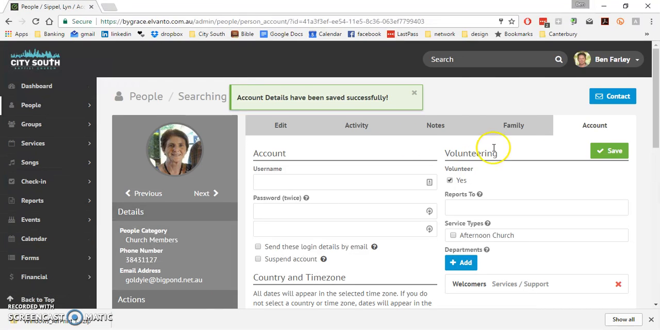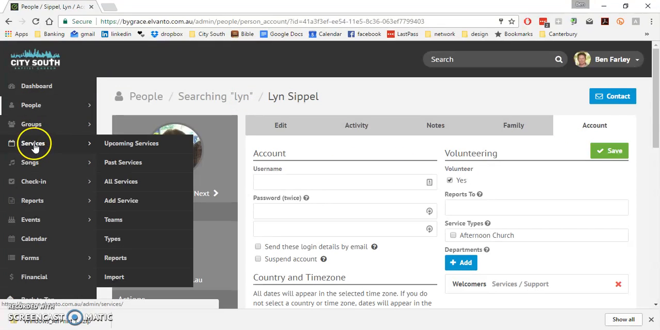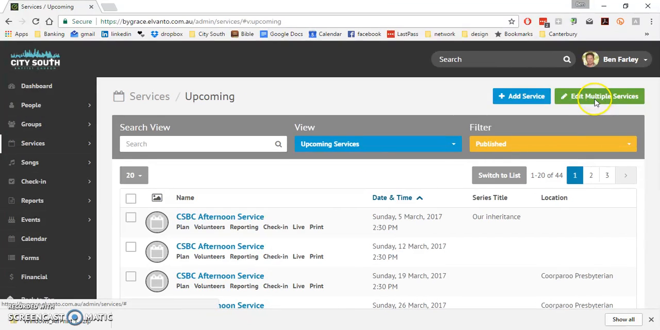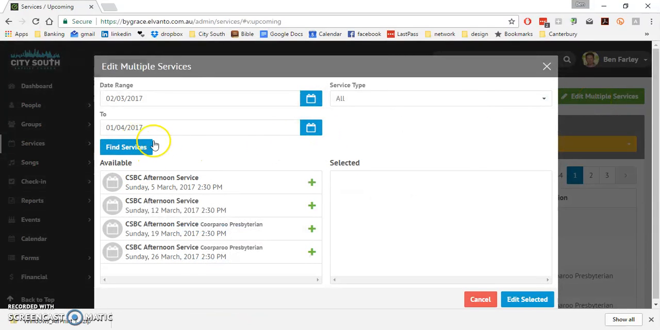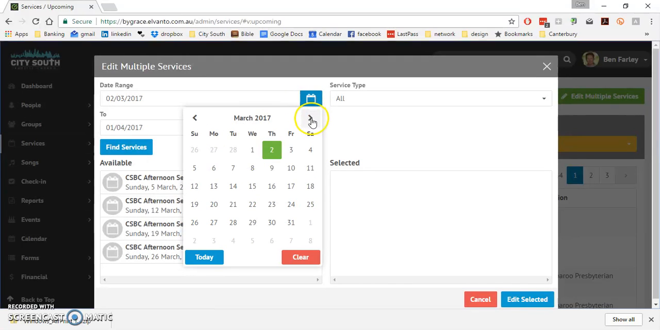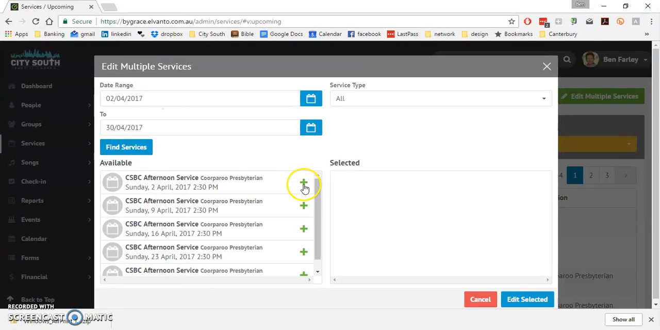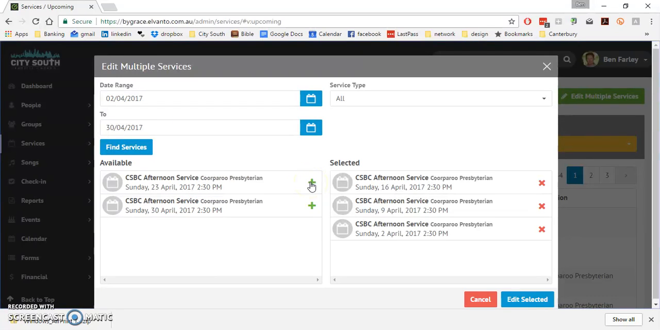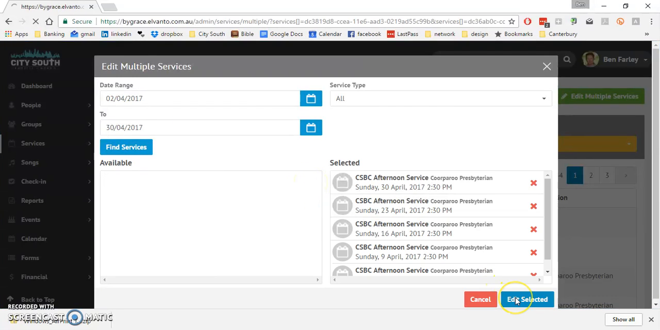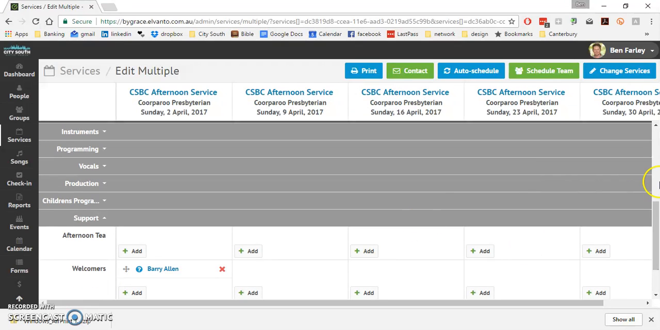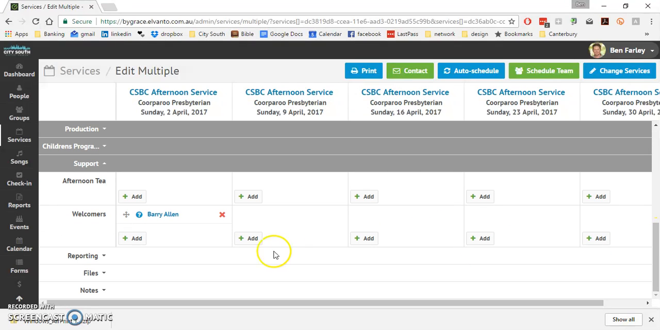Now sometimes it's easier to go through this process first, add the people, and then you don't have to muck around with it later. Go back to edit multiple. Now again we're looking for April, 2nd of April through to the 30th of April. Find services. See all these, 2nd, 9th, again, 16, 23, 30. And there's Barry that we added earlier.